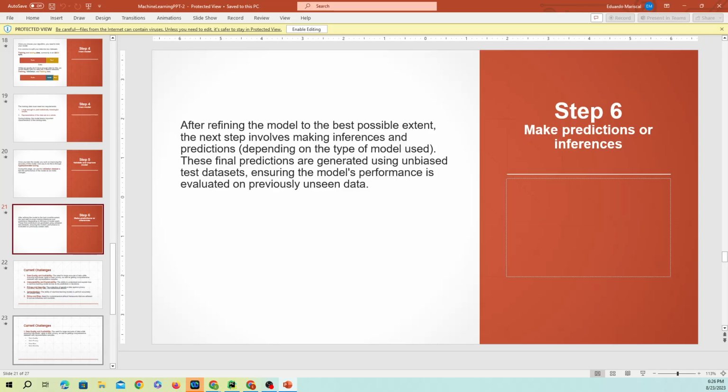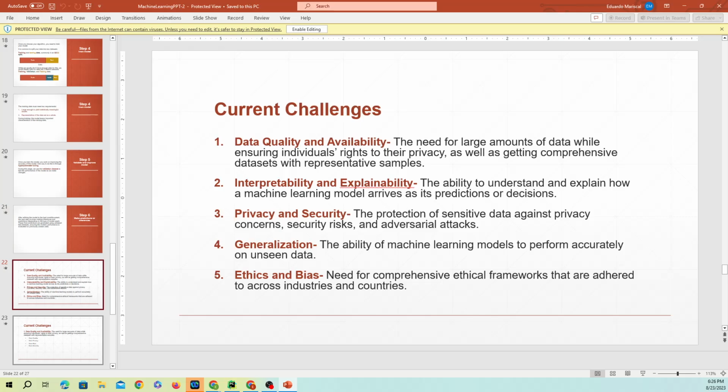Some of the current challenges that we face are data quality and availability, the need for large amounts of data while ensuring individual rights to privacy, as well as getting comprehensive data sets and representative samples. That's always going to be a big struggle, right? Some people want to keep their information private, and we have to respect that. But at the same time, where do we draw the line? Where can we actually use the data for the common good of the people? There are a lot of laws that need to be respected to be able to do that.